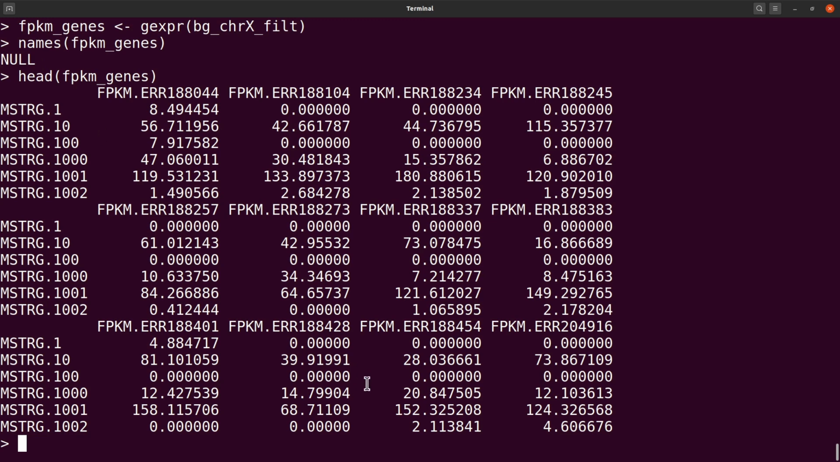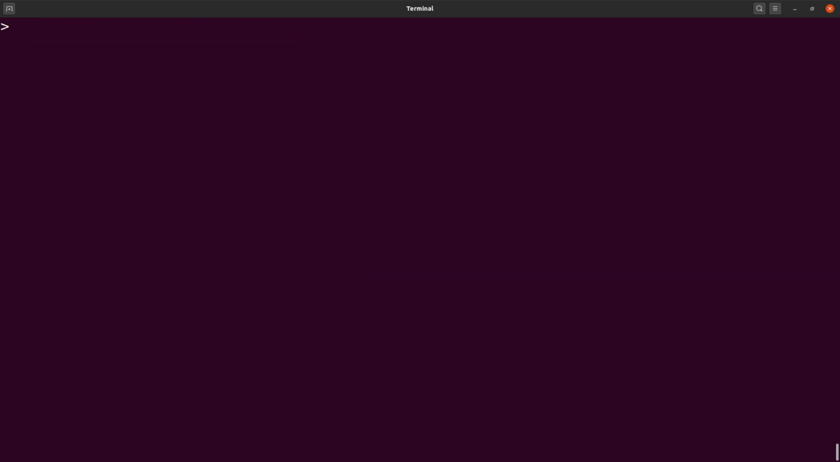Okay, so let's proceed. So once I have this information, I'll also save it. So let me just clear the screen and continue. So I'll say write.csv, and then I'll say fpkm genes like this, and then I'll specify the name here, fpkm genes.csv. row.names equals true. I'll save everything here. Perfect. So that is done.